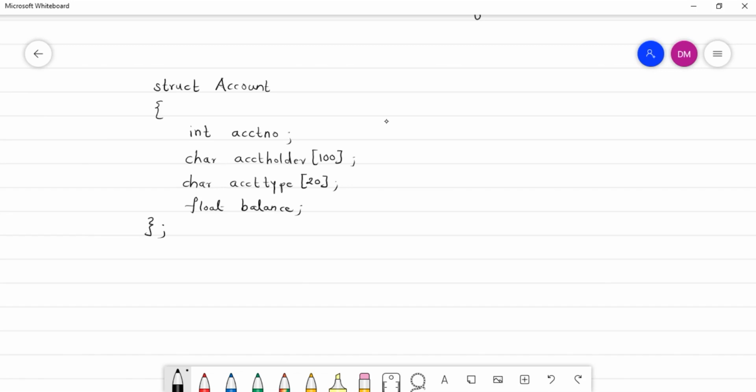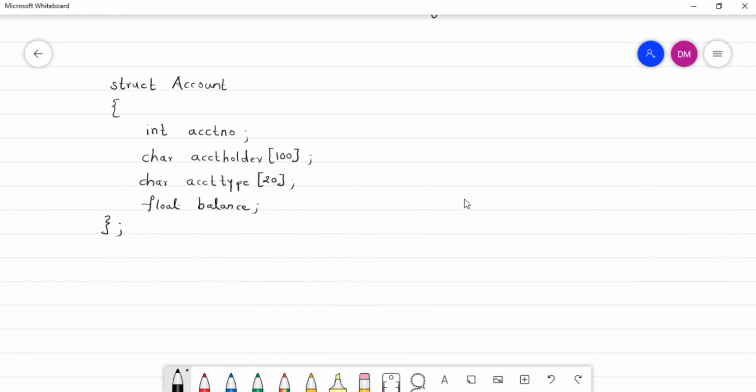Now I want to store the details of 100 accounts or 10 accounts. So what will I do? I can create an array of that. So let us write a main program here. So void main.